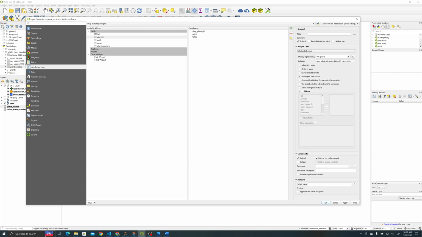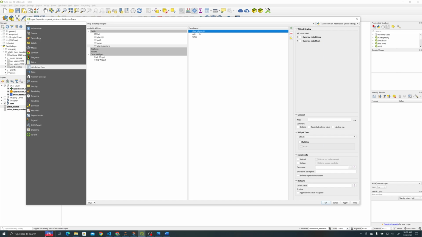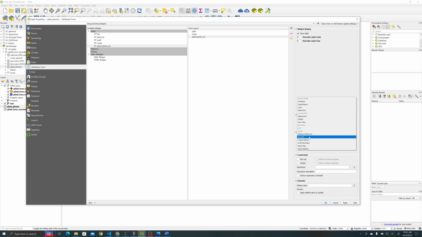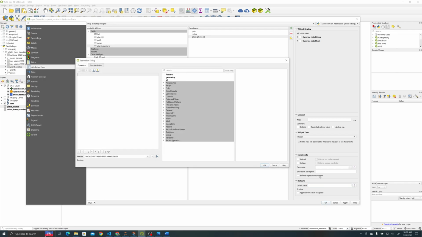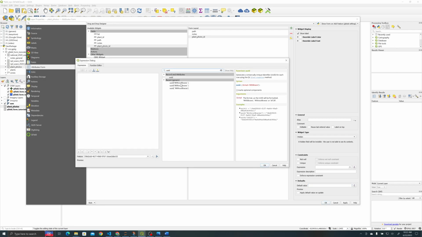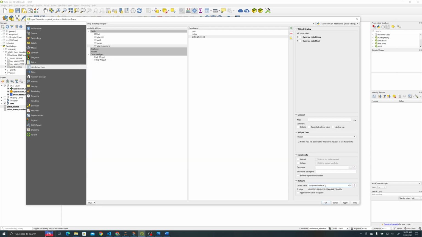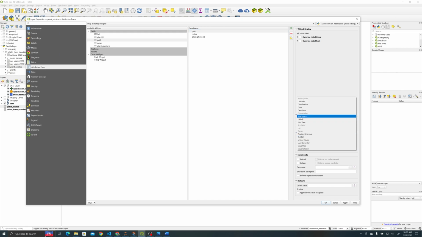Now we can move over to our form. So plant photo ID, I'm going to move that to the bottom, but it's going to be just a repeat of what we did on the plants layer. So we're going to hit hidden here, and our default value is going to be UUID without braces. Hit OK. And then notes, we don't need to do anything with. It's just open text.